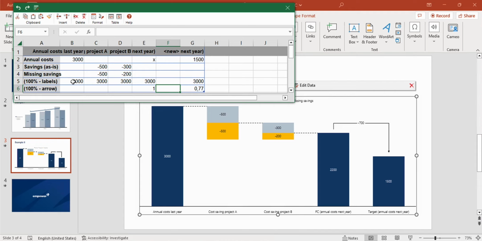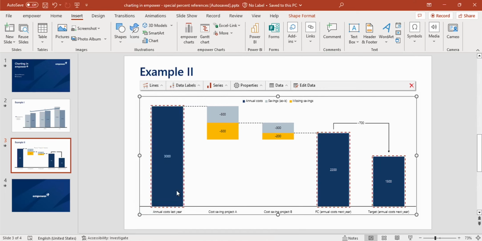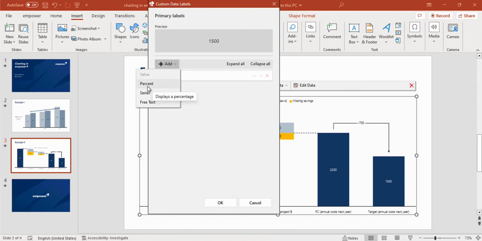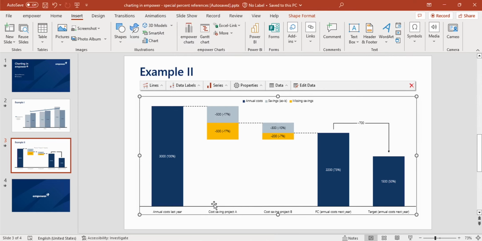This series only contains values of 3000 and thus can be easily used as a reference for the data labels of all of our columns, which I'm going to do now the same way we've already seen before. I define a custom label and add the element of % to my custom label and set the right reference series right here, put brackets around it, and then apply my custom label like that. For our arrow, we need to work a little differently.